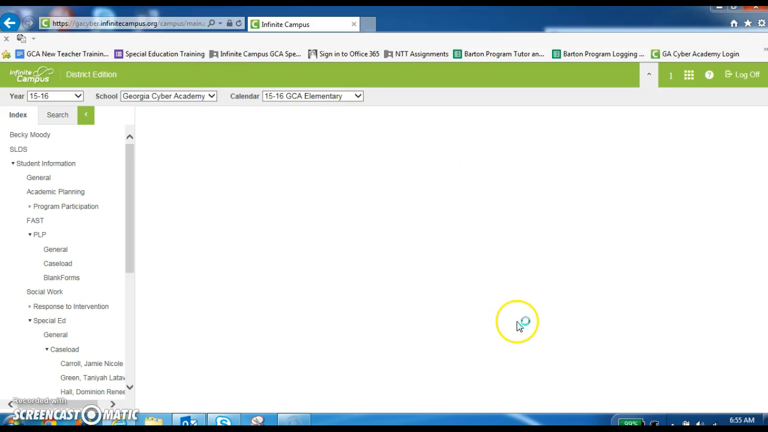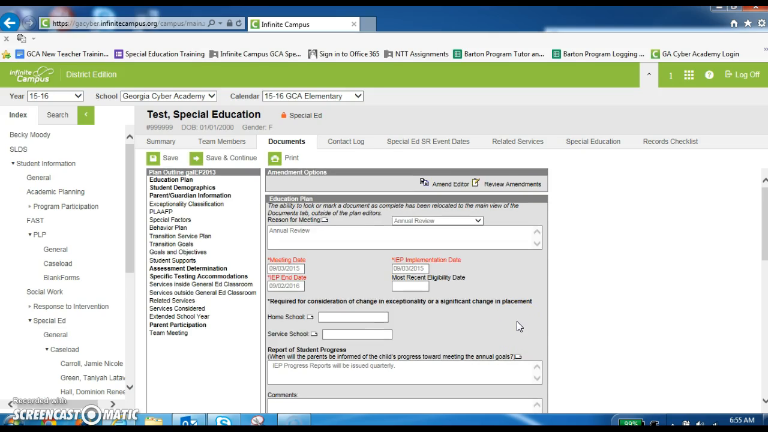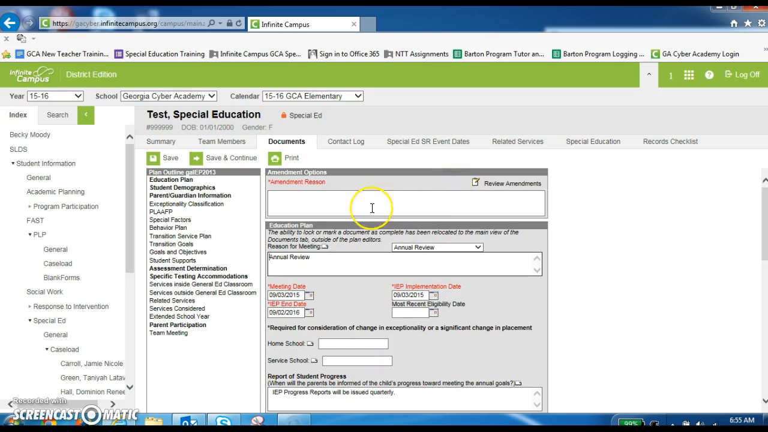Click OK. And all of the information that you had in the first IEP, in the original, will show up in this entire IEP. Now, again, this is a test student, so the information isn't filled out on all of these pages, but it will for you. It will automatically populate. So you're going to go through the whole IEP and select all the areas of the IEPs that you're amending or changing. And to do that, you click Amend Editor, and then it's going to prompt you to give an amendment reason.